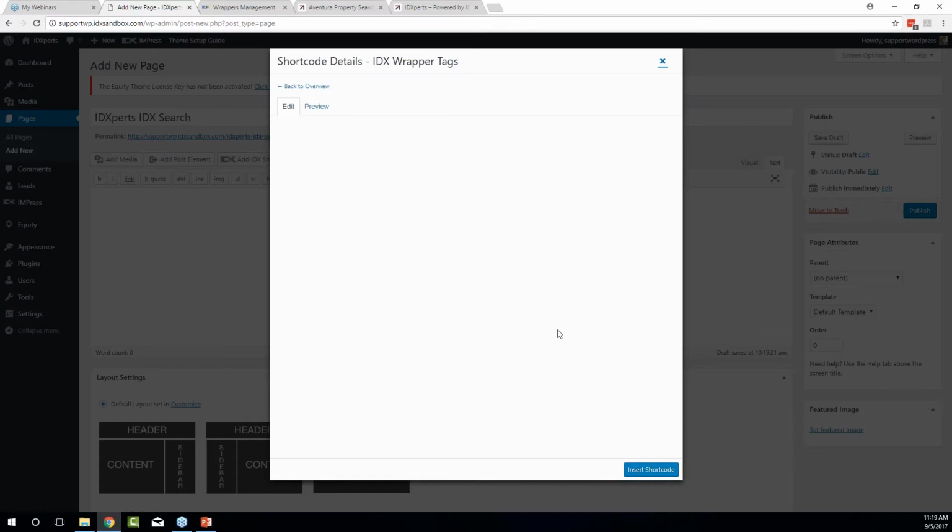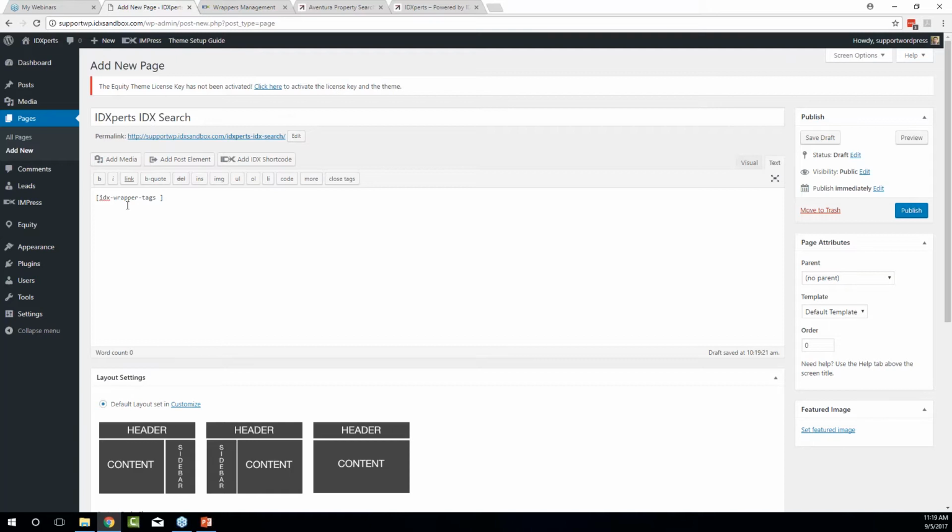So you go ahead and click on IDX wrapper tags. It's going to be blank like this. That's okay. Just click Insert Shortcodes. You'll see that it puts the shortcode in here. And then on the right-hand side, you can see that there are templates. Most WordPress themes will have this option in the Pages section.